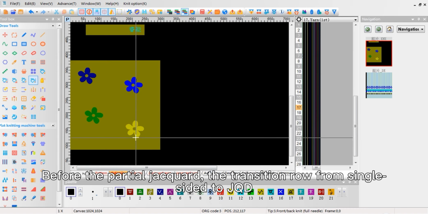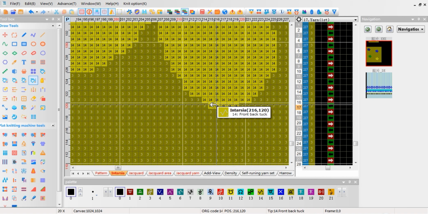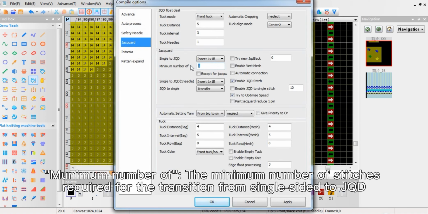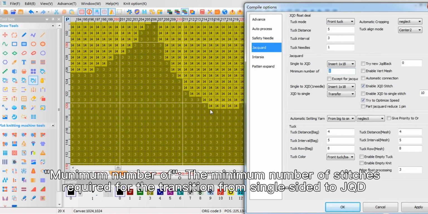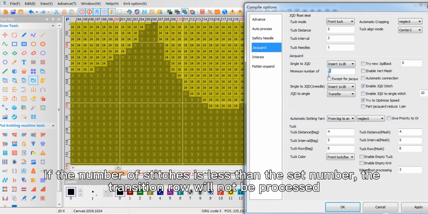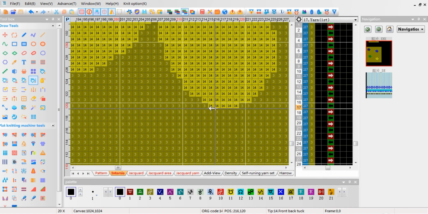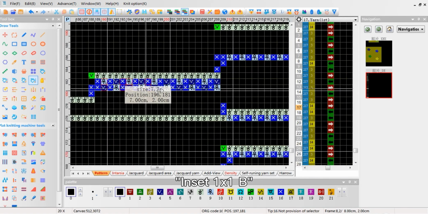Before the partial Jacquard, the transition row from single-sided to JQD. Minimum number of stitches: the minimum number of stitches required for the transition from single-sided to JQD. If the number of stitches is less than the set number, the transition row will not be processed. If it is greater than this minimum number of stitches, there will be a transition row. Inset 1 by 1B.